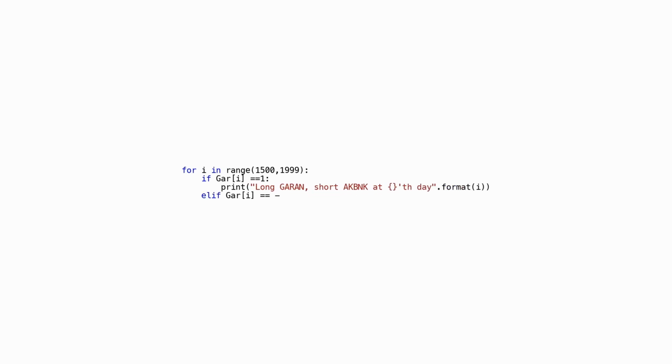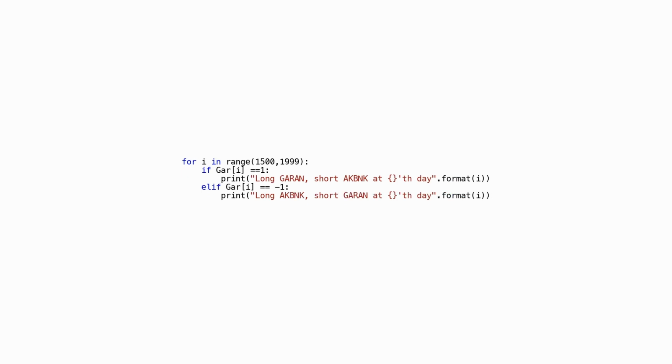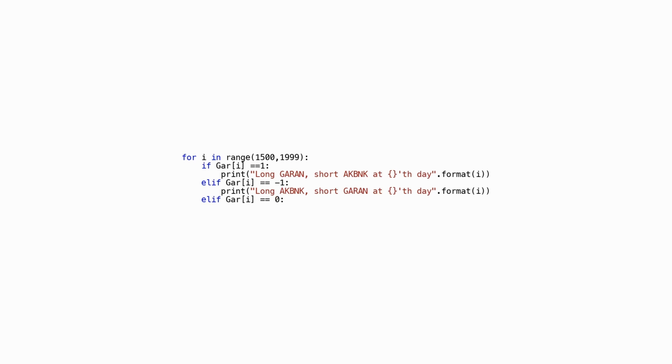If the value is equal to 1, it prints a message that suggests buying GARAN stocks and selling AKBNK stocks on the I day. If the value is equal to -1, it prints a message suggesting the opposite action of buying AKBNK stocks and selling GARAN stocks. If the value is equal to 0, it prints a message suggesting to close the deal on that day. It is likely that this code is part of a stock trading algorithm or analysis where the value of GAR is being used as a signal for buying or selling certain stocks.